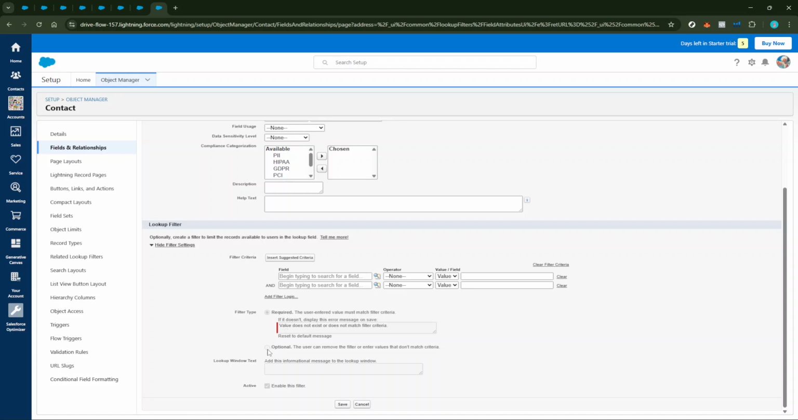Finally, once you've configured everything to your liking, don't forget to click Save. This final step applies your changes, activating your lookup filter, and there you have it. You've successfully set up a lookup filter in Salesforce. With these filters in place, you can ensure your data is more precise and manageable.